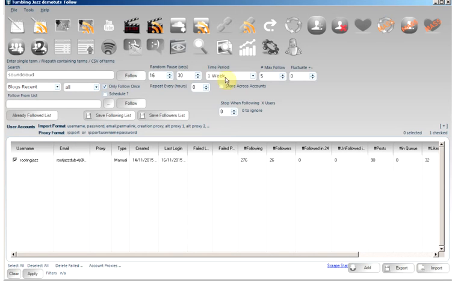Next value, fluctuate. You can just randomly alter the number of users we are going to follow. So if we set 2, then we might follow 3, or we might follow 7. That's useful if you are using the repeat every option. So we can say repeat this every 12 hours. If you're worried about always following 5 users every 12 hours, then you can fluctuate it a little bit.